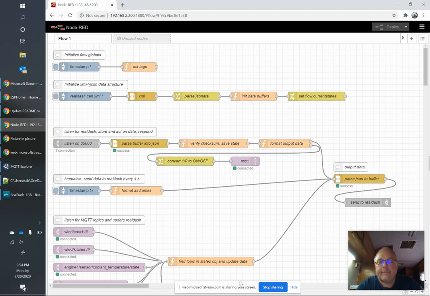Okay, I'm going to give you a little walkthrough of this Node-RED flow and how it works. As you can see, it's running right now, and this is where it's listening for RealDash to talk to it. If RealDash sends some data, it goes ahead and interprets it and stores it and sends it out to MQTT if there is a MQTT topic for it to send data to.